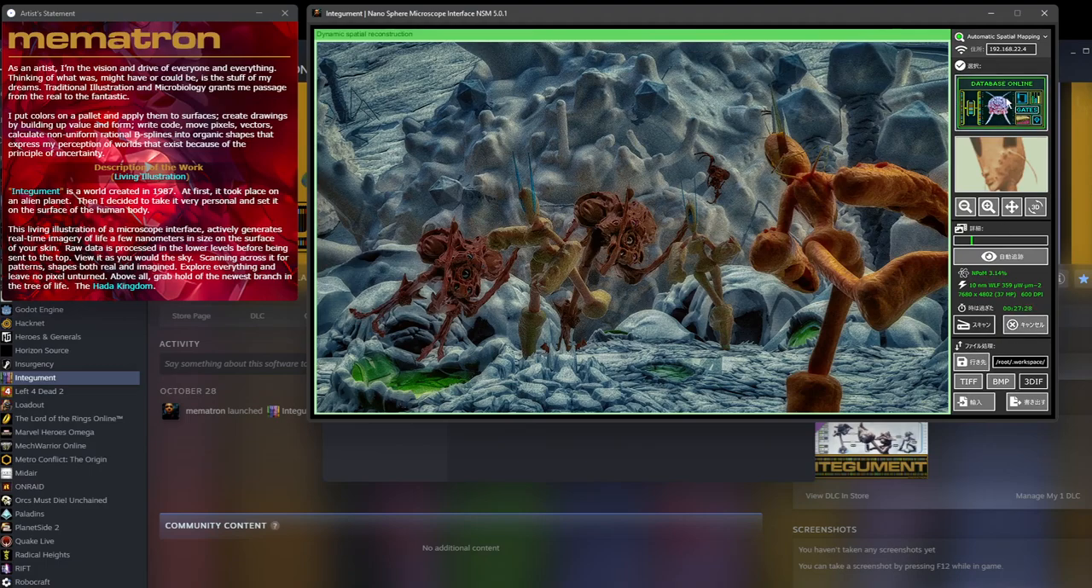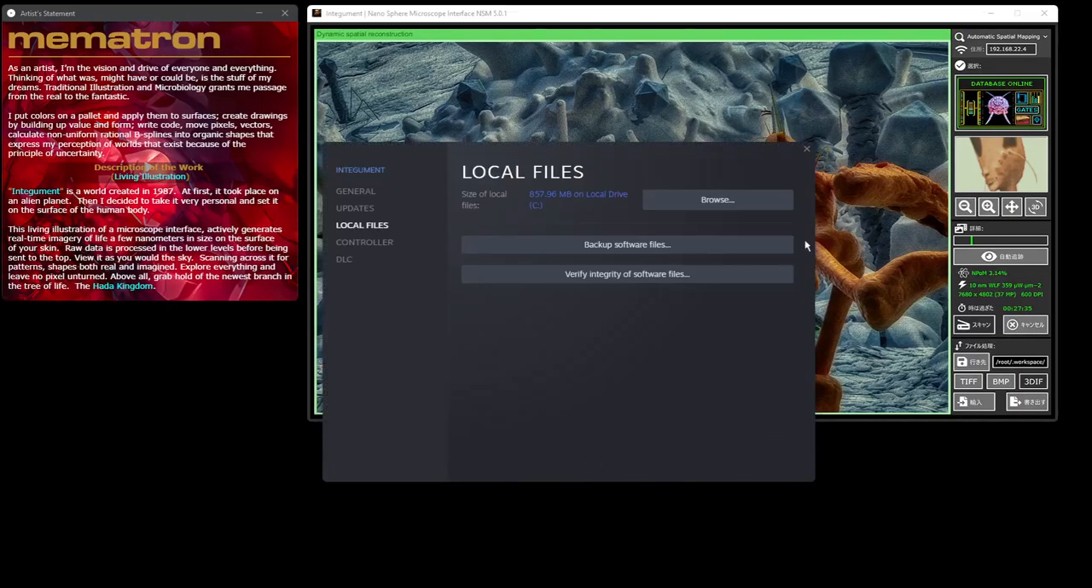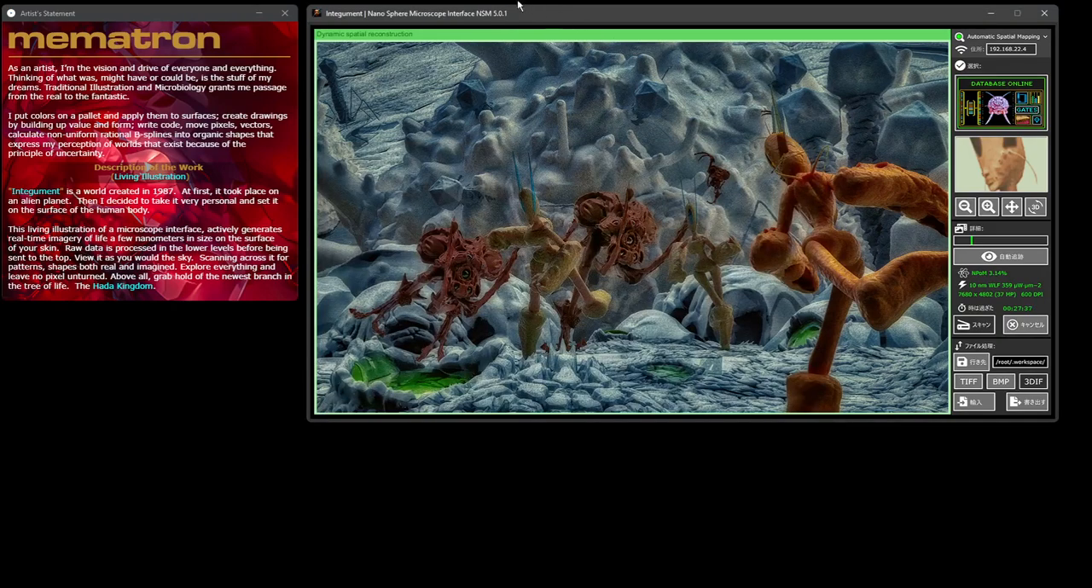okay, so we're not going to do the database yet. So again, we're under the hood. Also, at the top it says the name of the thing, and it also shows the version number of the nanosphere microscope interface. That's just sort of an in-world detail that I put in.